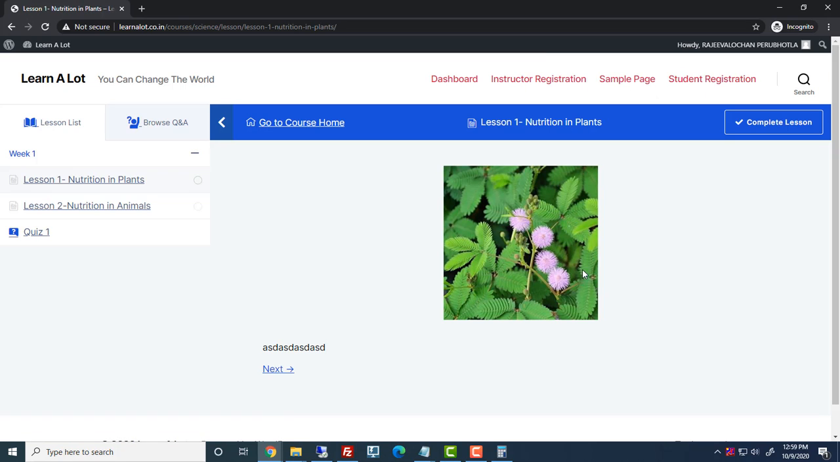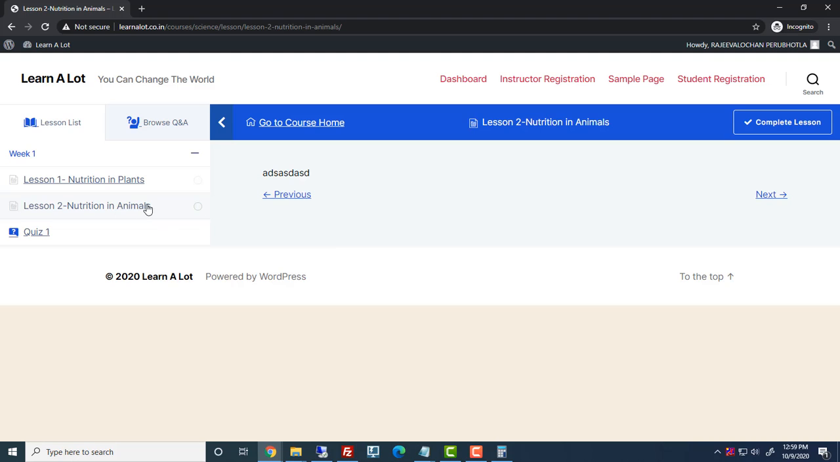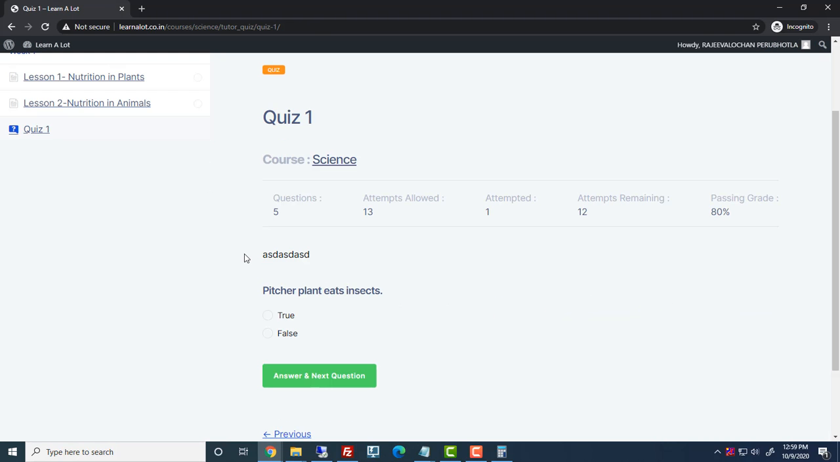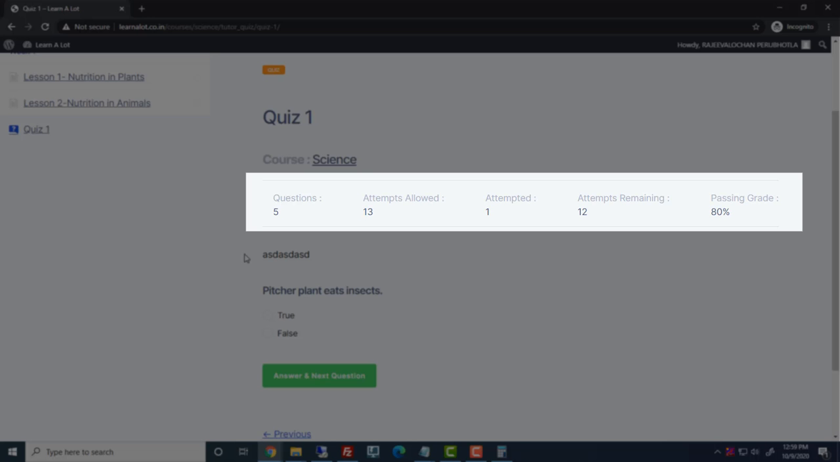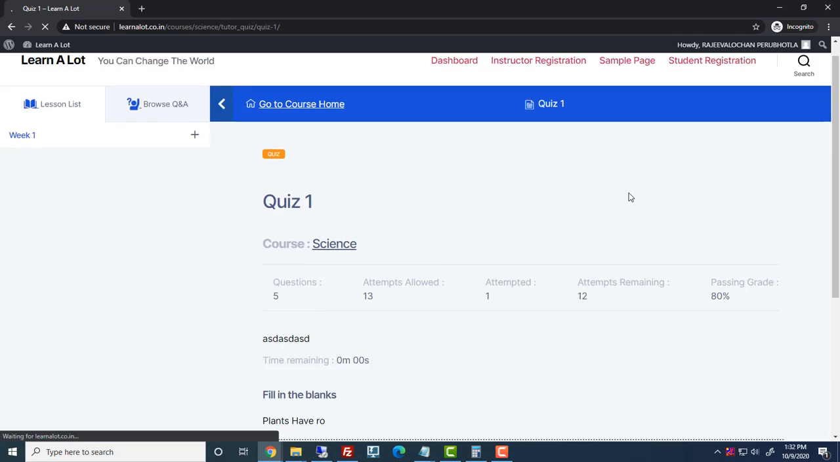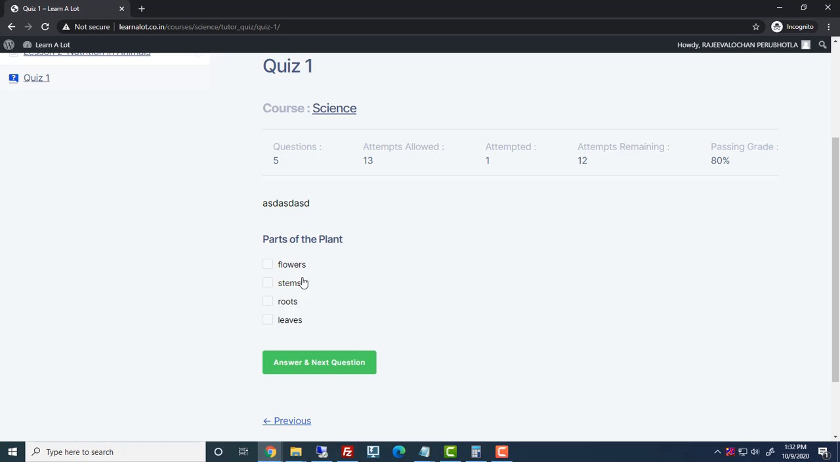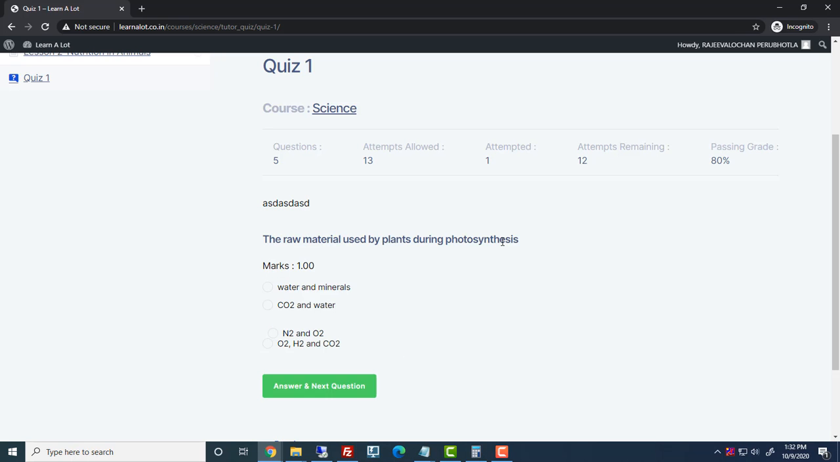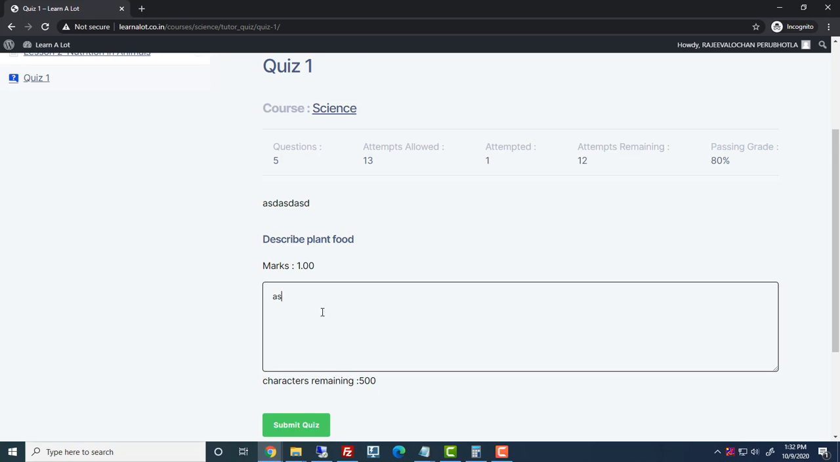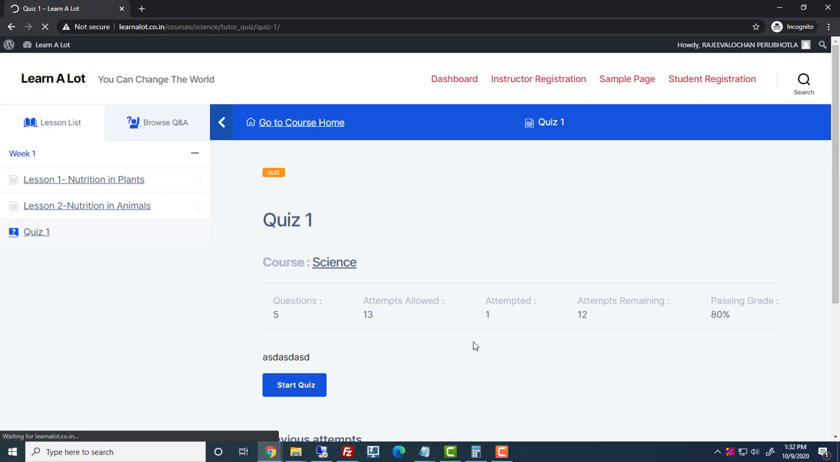Then we will attempt the quiz by clicking the Start Quiz button. We are able to see the number of questions, time limit for the quiz, attempts allowed, attempts remaining and passing grade. We will start the quiz. Click on the Answer and Next Question button. Click on the Submit Quiz button to finish the quiz.